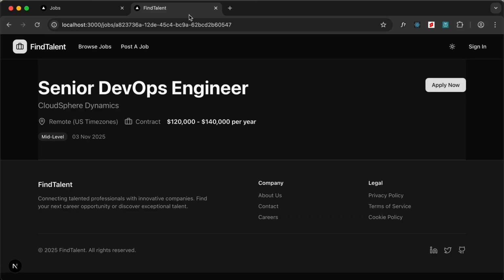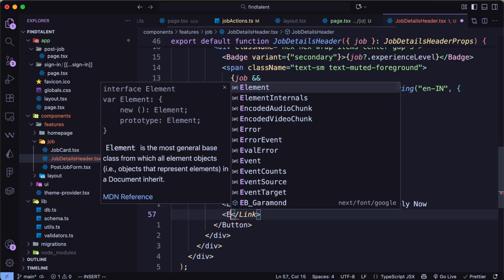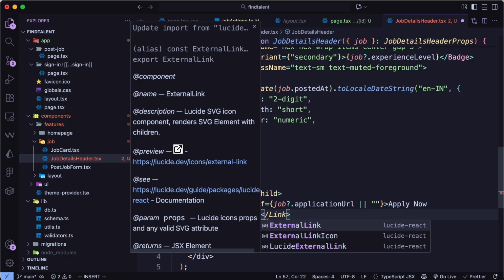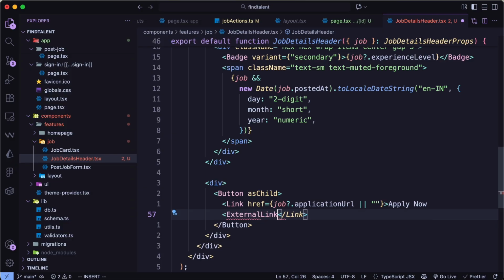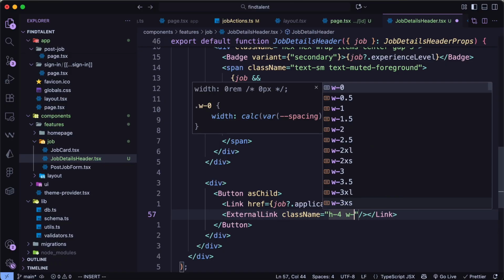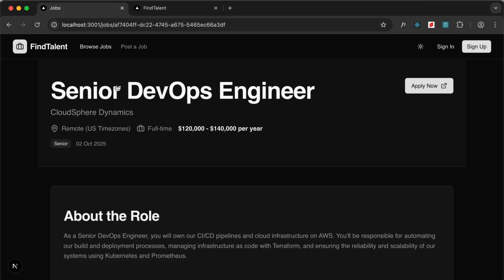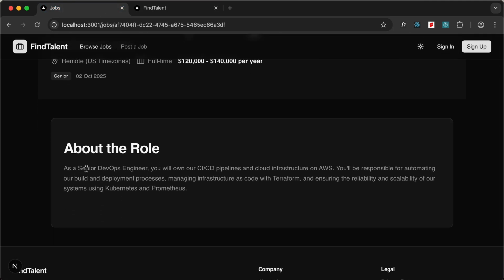Let's also add this icon for the button. After the apply now text, let's type ExternalLink and import it from lucide-react. And here let's type className h-4 w-4. Right now the last thing we need to do is add this job description.